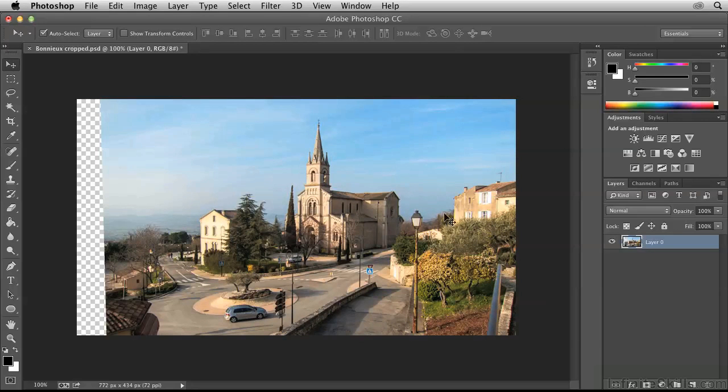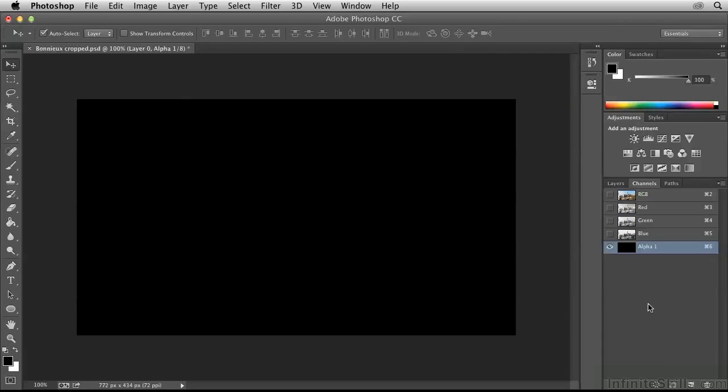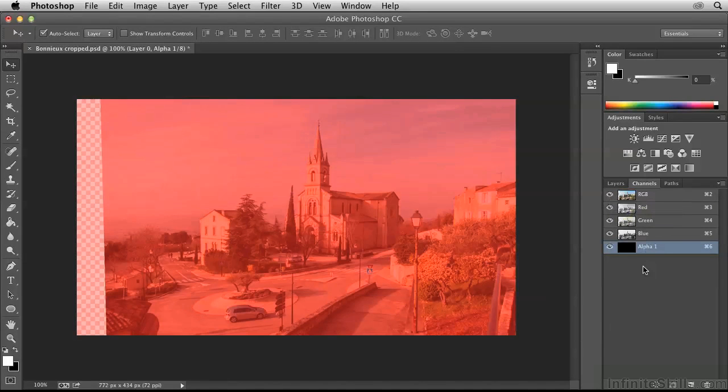To begin with, let's go to the Channels panel and create a new alpha channel by clicking the New button here at the bottom of the interface. This creates a grayscale image which is currently filled with black pixels. Let's turn on the RGB channels by clicking right here. And what we're seeing right now is the alpha channel appears as a red transparent mask that covers up the RGB channels. When we paint on the alpha channel in white, it removes some of that mask and will allow us to see the actual pixels underneath the alpha channel.